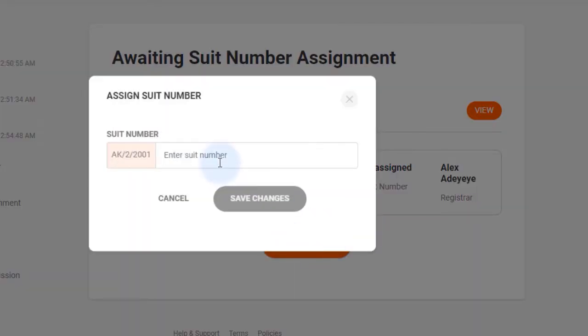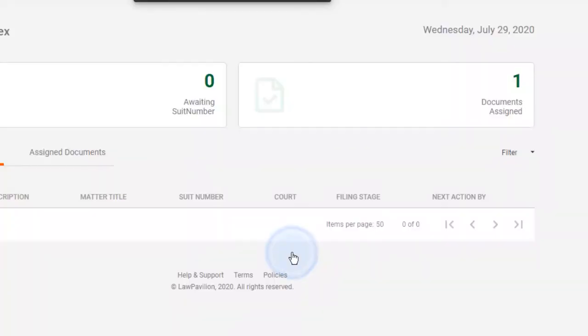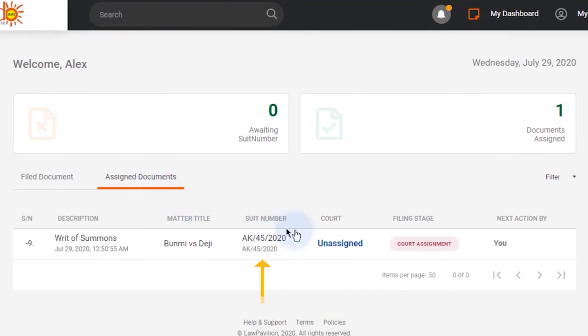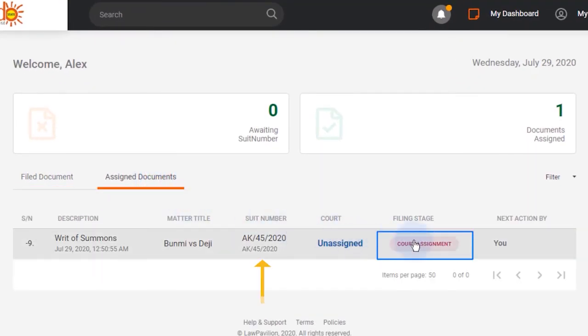A box pops up for him to input the number. He does that and is asked to go back to his dashboard here. Once he's back in his dashboard, the document has moved into assigned and now carries court assignment in its filing stage. On to the next stage.